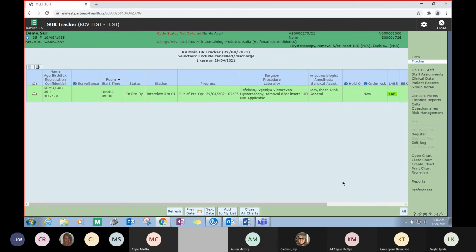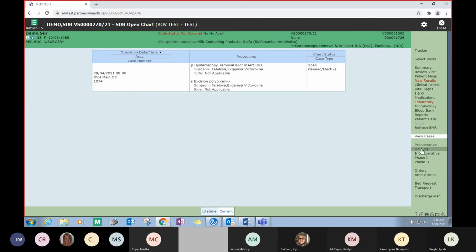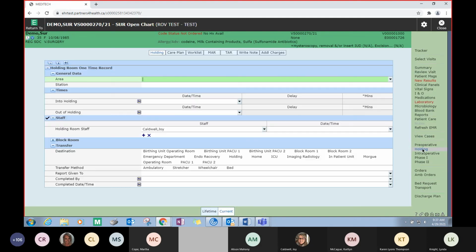That's great. But now I'm going to open the chart as the OR nurse in the holding phase. So the holding phase, some CARE4 sites will be using this care phase and others won't. It depends on current workflows and how best to achieve them. I am going to demonstrate this and how it could be used by the operating room nursing staff in order to check in their patients at that last stop before moving on to the operating room.